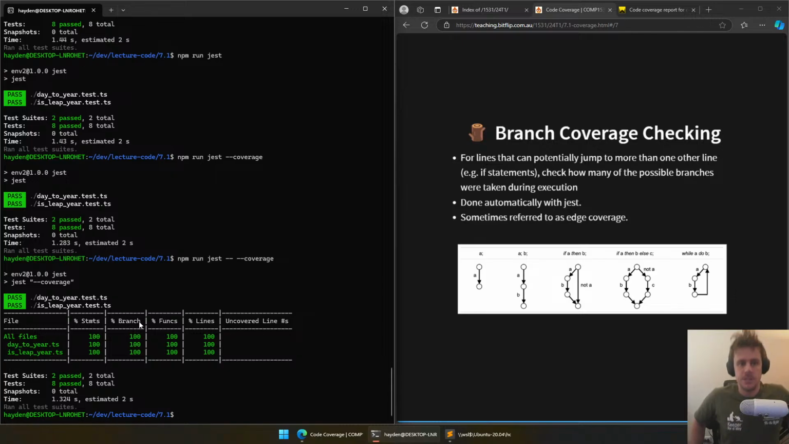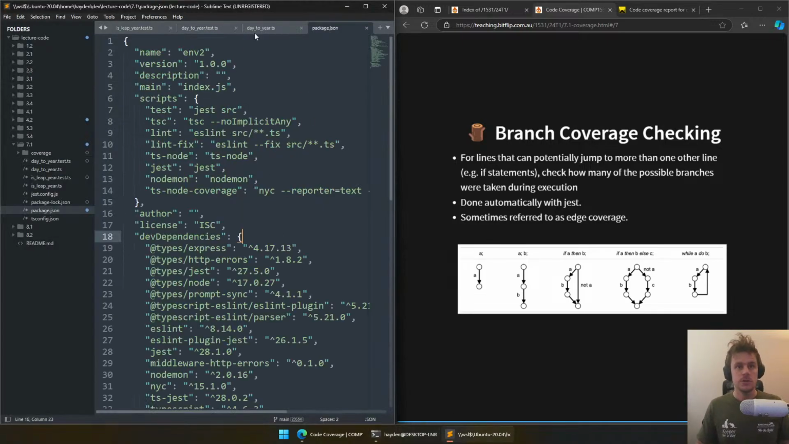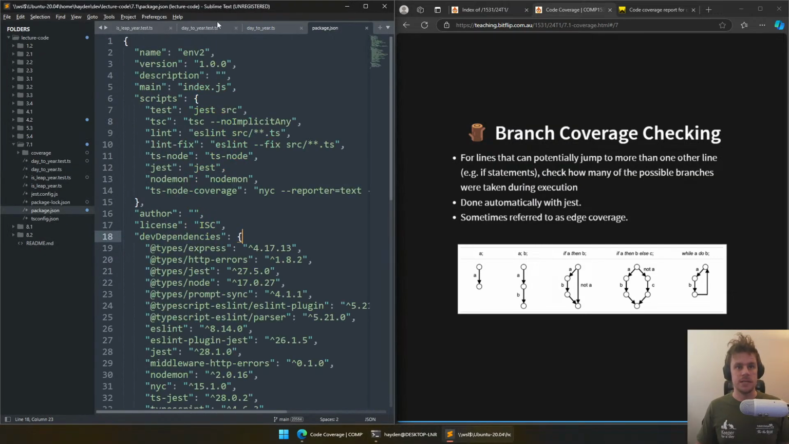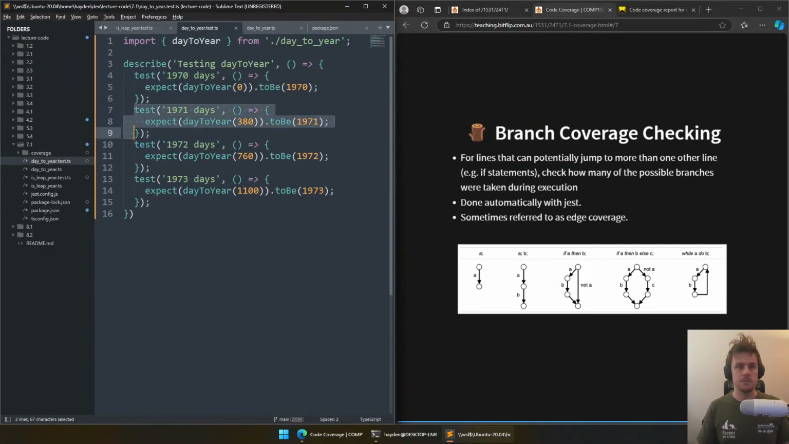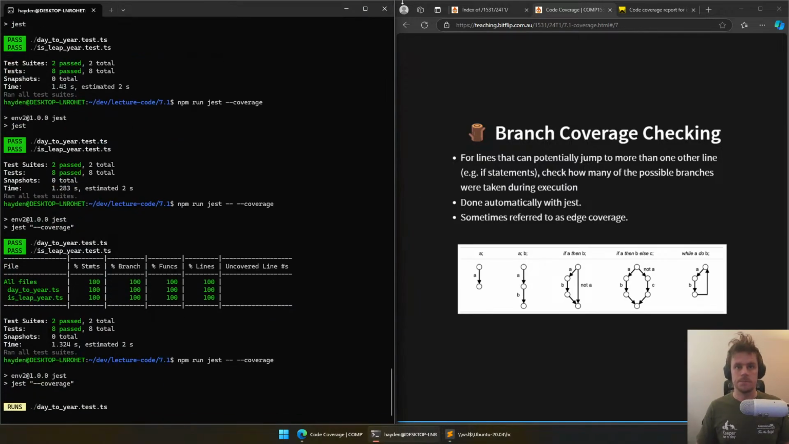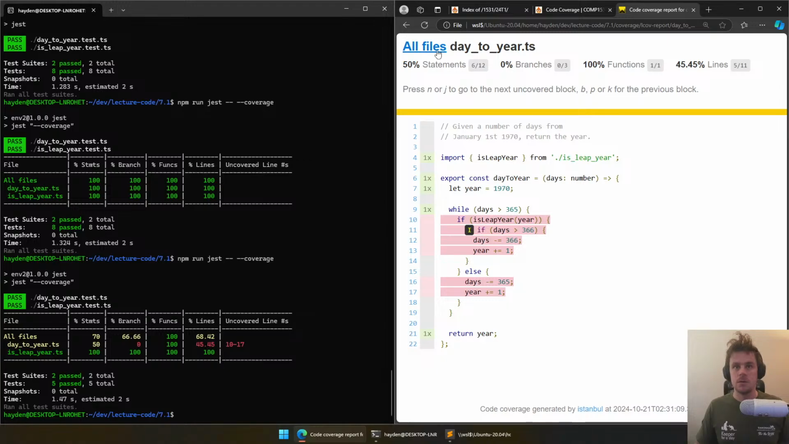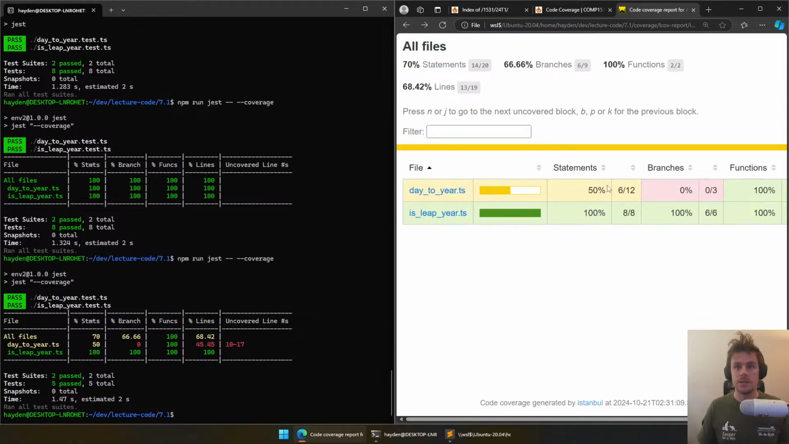Branches, though, is an interesting one. It essentially looks at every single time that you could have an if or an else statement and go into a different possibility, and it counts that as a branch. So if we look at, say, our original piece of code, let me get rid of some tests here, right? So I'll get rid of a bunch of these tests. Okay, so what's my coverage now? It actually says 0, is it 0% of branches?